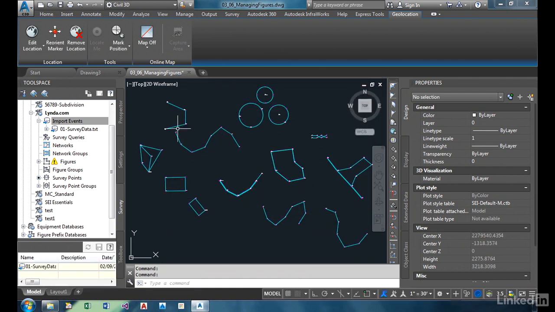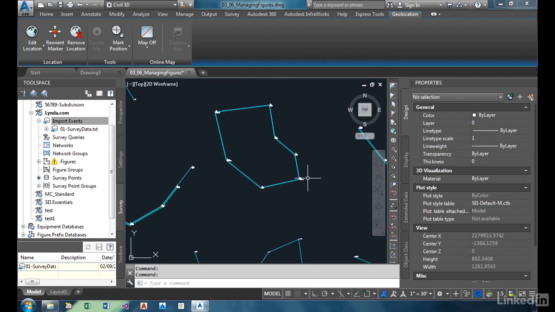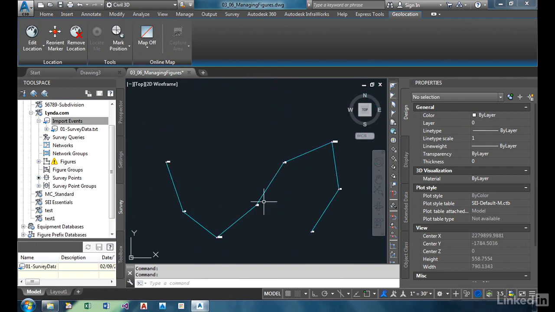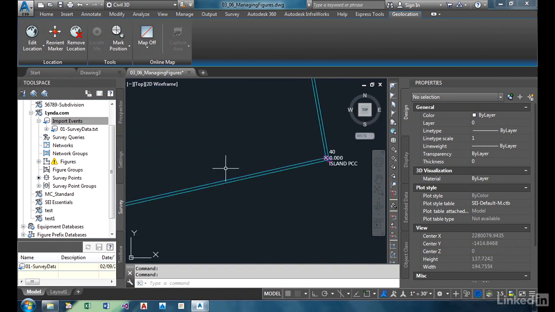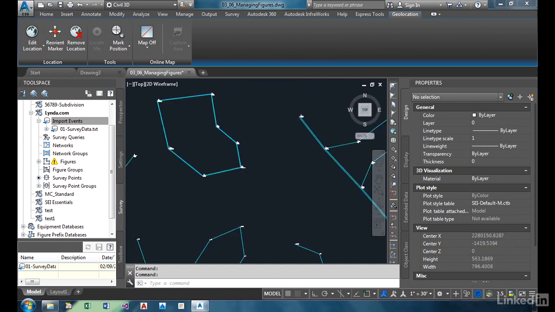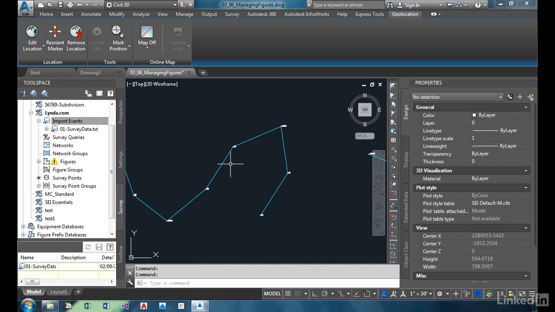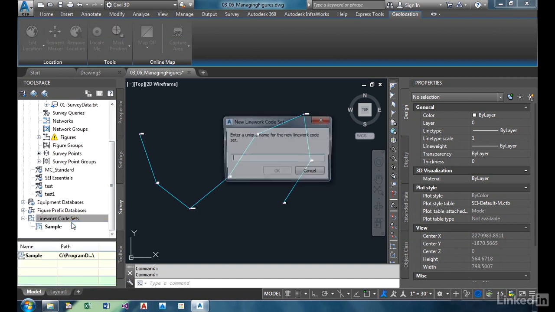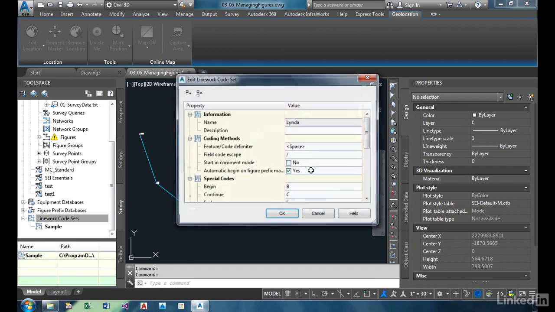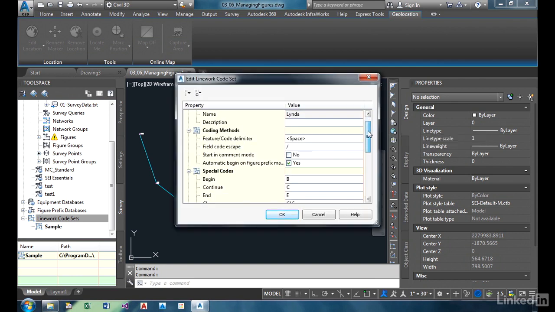Once we do, of course, the line work's drawn for us automatically, but we don't really have any curves going on, and all the lines look the same, all cyan in color. So let's first work with our curvature. That's connected to our line work code set. So we're going to right-click and choose to create a new line work code set, and we're going to name this Linda.